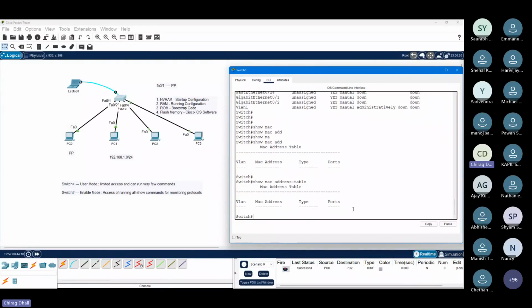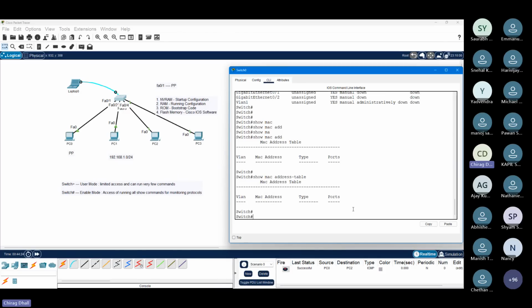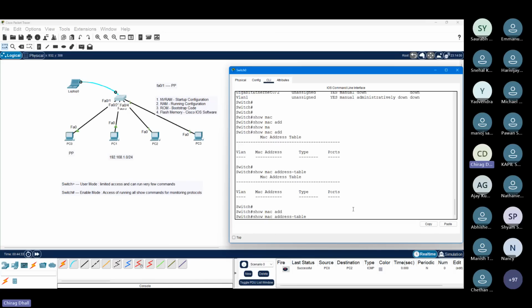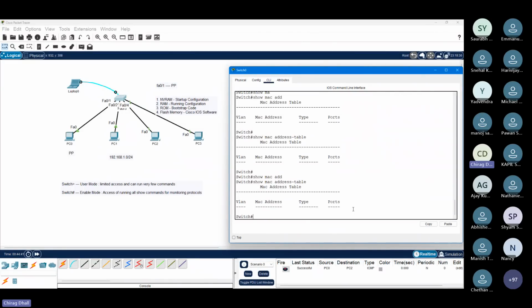But the good news here is that you don't have to type it completely every time. You can use the tab button to auto complete the command. For example, show mac add and I will press the tab button. The moment I press the tab button, in the next line we can see my command gets auto completed. And if I hit the enter button, I can see the MAC address table. Currently, my MAC address table is empty.